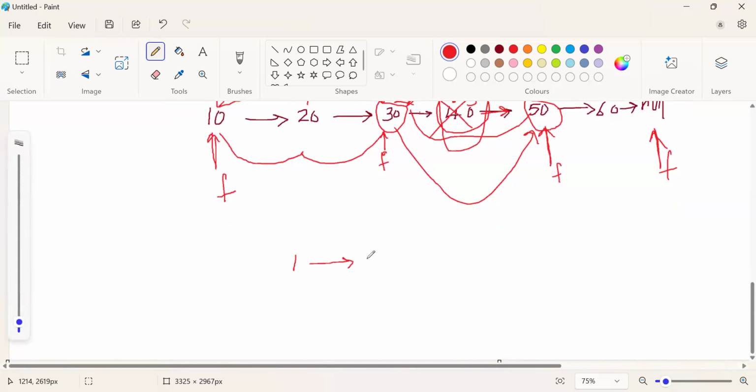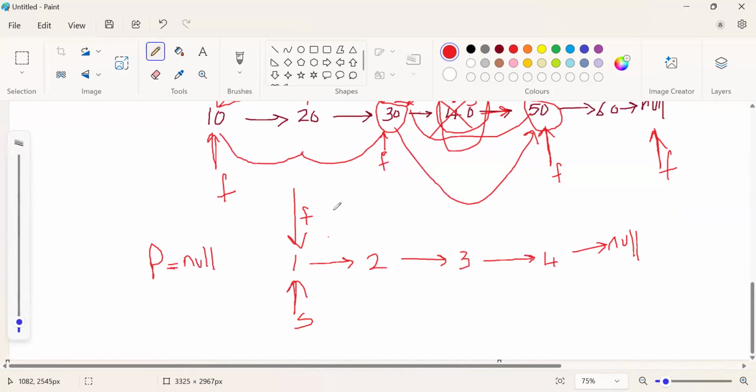1 to 2, 2 to 3, 3 to 4, 4 to null. So this is your slow. This is your fast. Initially, P will be pointing to nothing. Previous is nothing. Now I will move the fast pointer to the second step. Now I am moving, sorry, not to the second step, guys. Fast will move 2 steps. Fast came here. This is my fast.